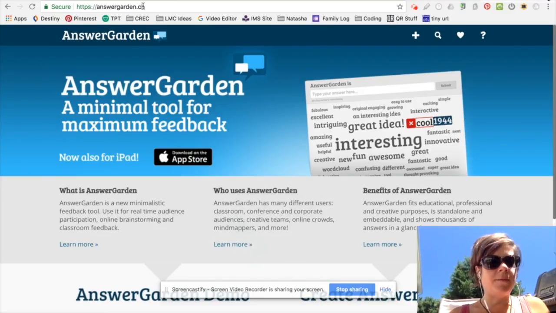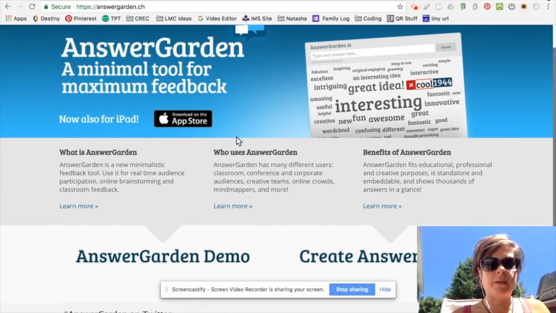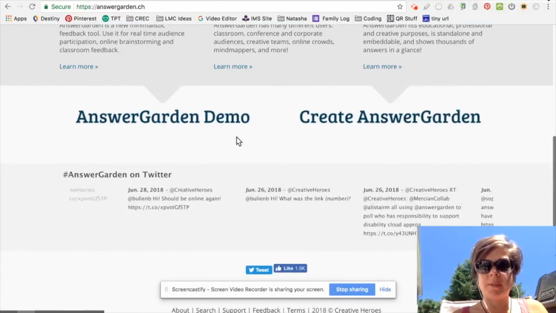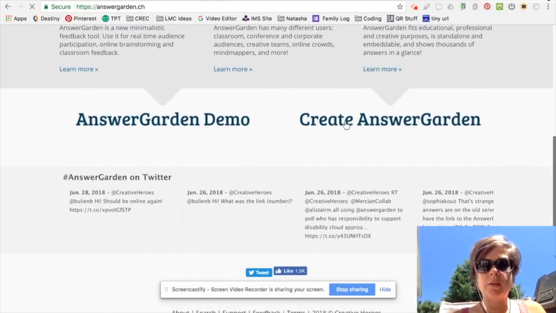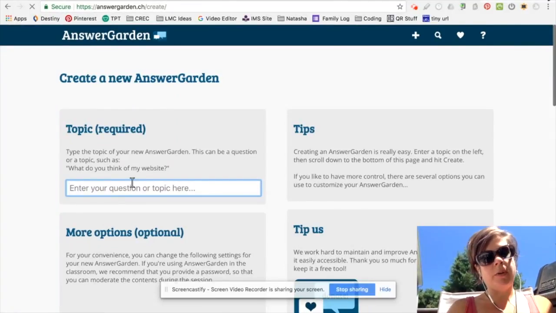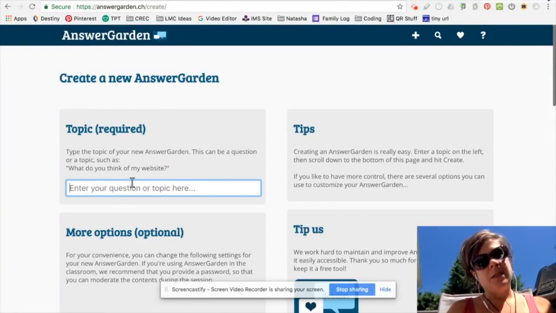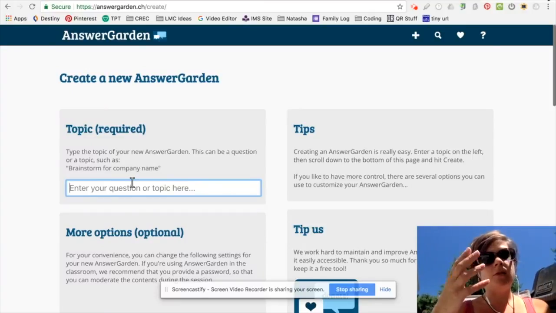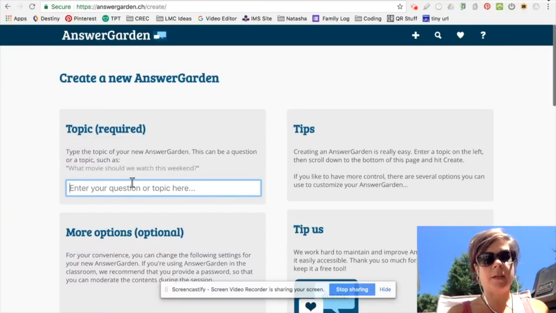So one of my favorite ways to do exit tickets is through Answer Garden. Answer Garden is a free tool to use. When you get started, you just go to answergarden.ch or you can download it on the App Store. The app does cost money. However, you can create an Answer Garden, type in your question or topic. And so I usually use these as like a quick exit ticket. So I might say something like, what are you going to research? Or what tool might you use? And just to get a quick scan of the class.